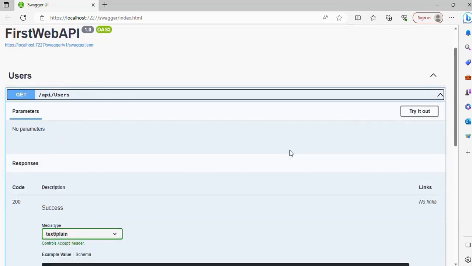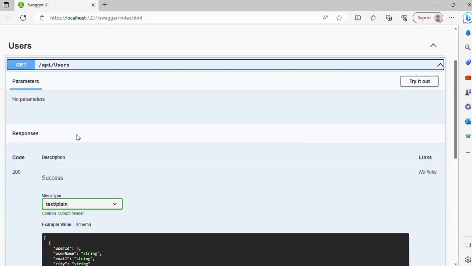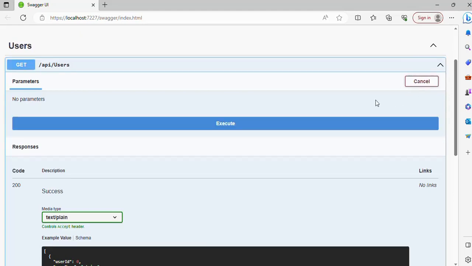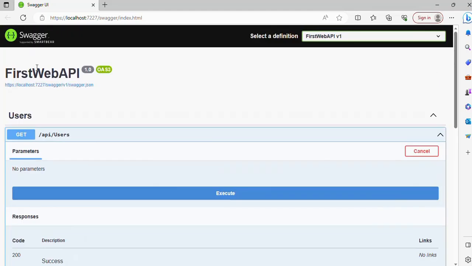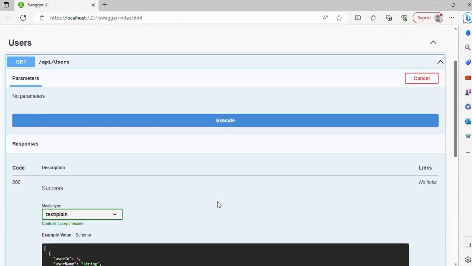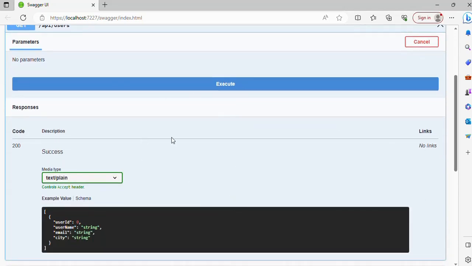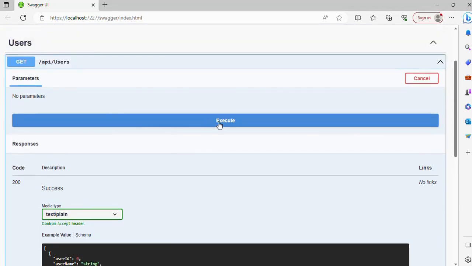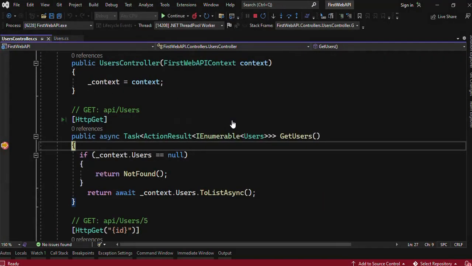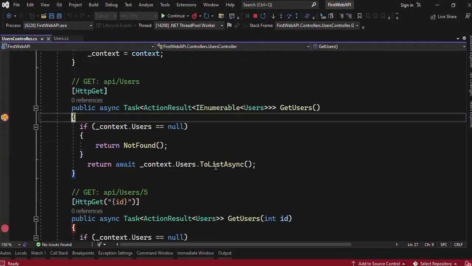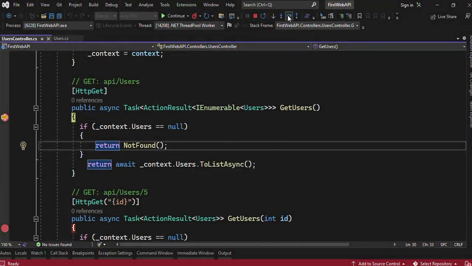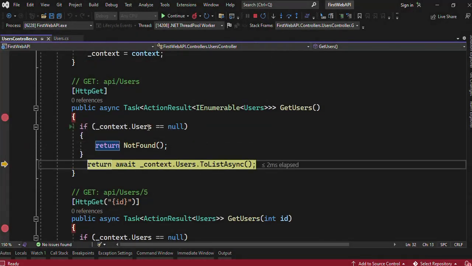Go to this users and let's try out this one. Click on try out, because Swagger gives us the opportunity to test the API as well. So it is not required to do the testing with Postman. It gives us a single point where we can do the testing. Just execute it and see what will happen. It will jump directly to the action method, and you can go ahead and see that the context is not null, right?